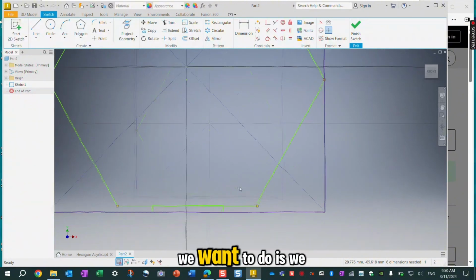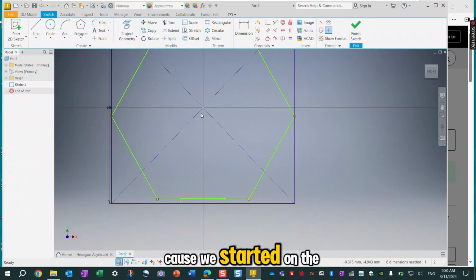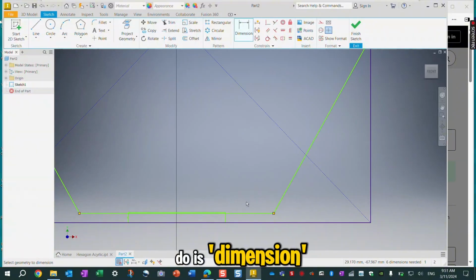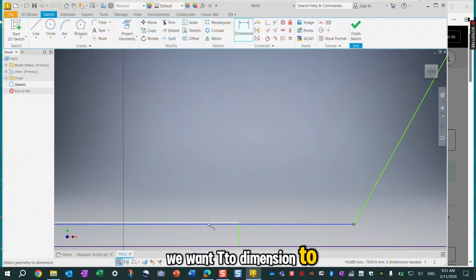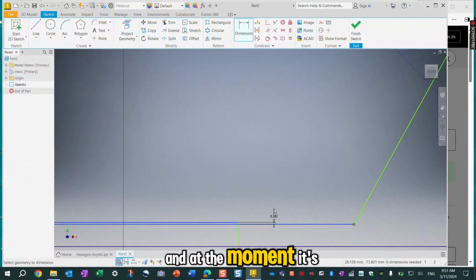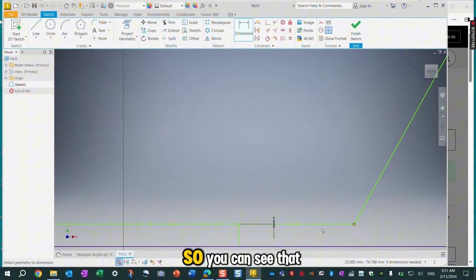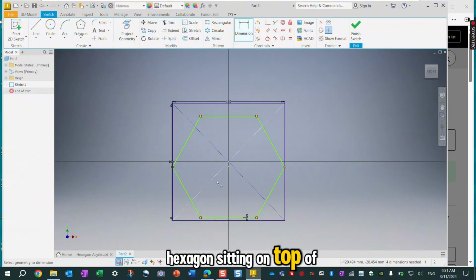Now what we want to do is have its center in between those, because we started on the center with our center line. But now we want to make sure that that is on top of that. So what we can do is dimension that. We go that line, and we want to dimension to that line. At the moment it's 0.282. We want to make that 0. So you can see that makes that perfectly flat. Now we've got our hexagon sitting on top of our tab.